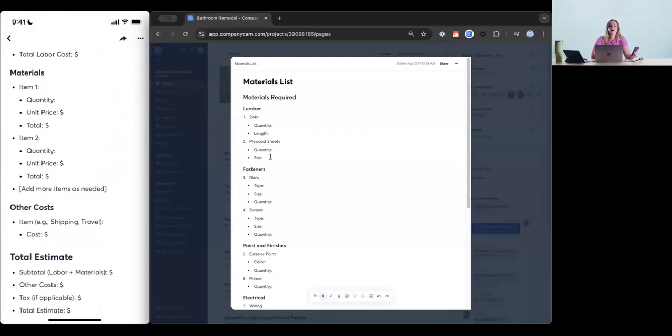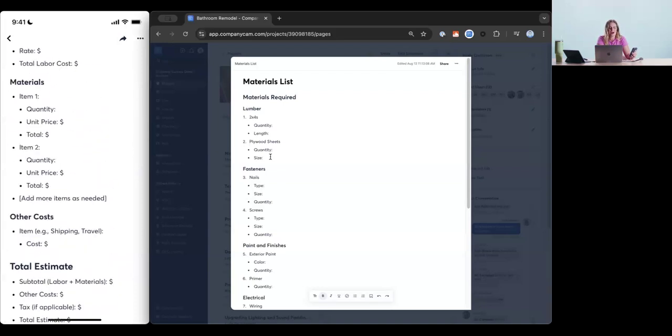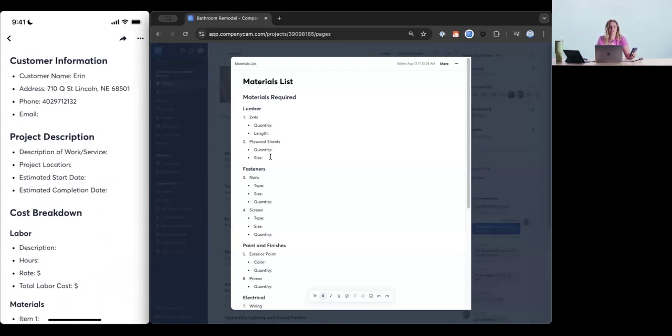So, again, I highly recommend, guys, just popping into your CompanyCam account and going to your Pages tab. Start messing around with this, how it can work for you, see what you like, test it out, give us feedback. We would love that. But you all should have access to this within your account right now.